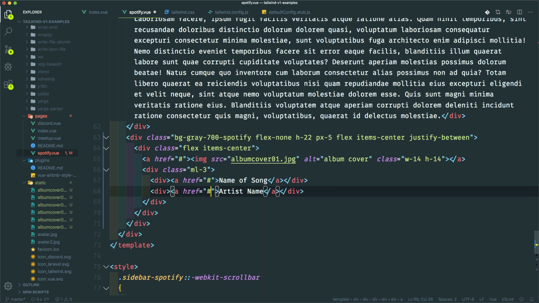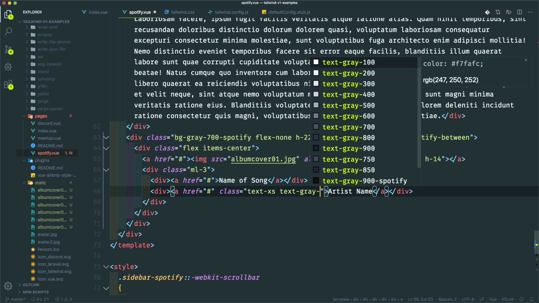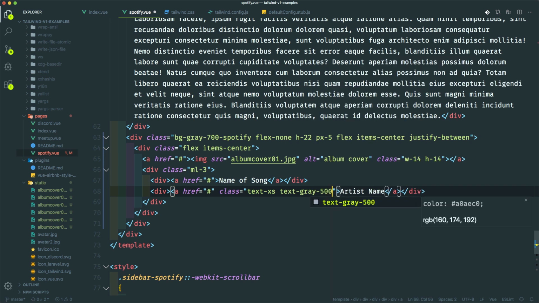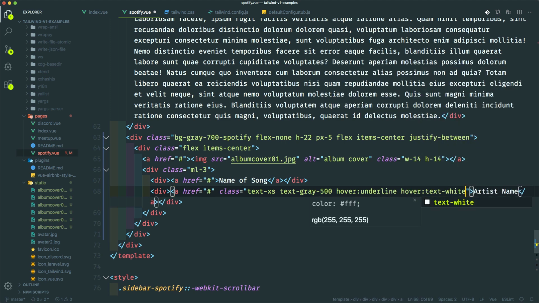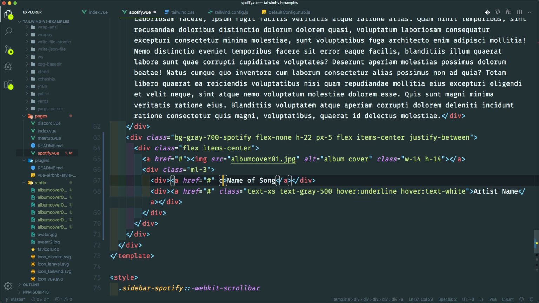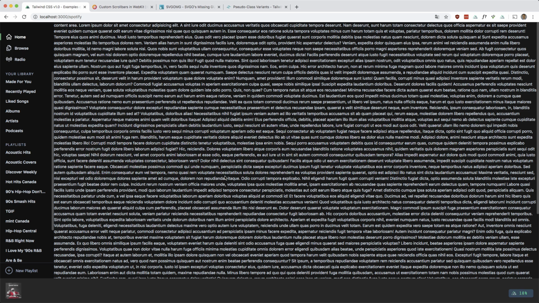And let's put some classes in here. This is text extra small, text gray 500, say hover underline, and hover text white. And let's put hover underline for this as well. Let me just grab this. Class equals hover underline, cool. Okay, it looks pretty good.